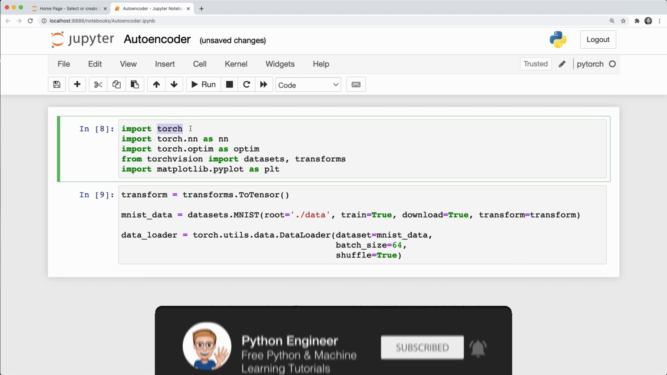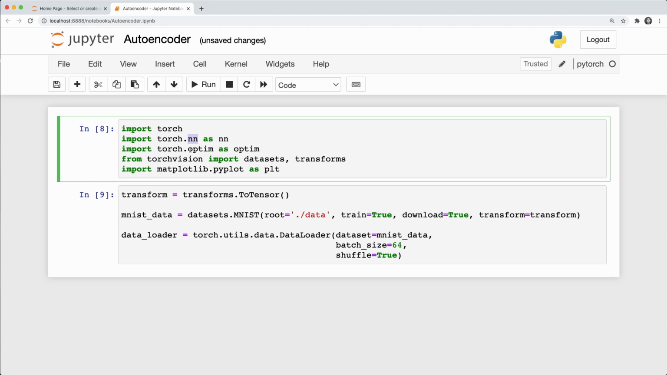Alright, so here we are in a Jupyter notebook and we already have all the imports that we need. So we have Torch, we have Torch NN, Torch Optim, we have datasets and transforms from the Torch Vision module, and we have matplotlib to plot the data later.